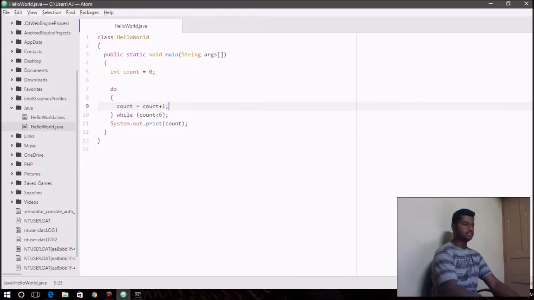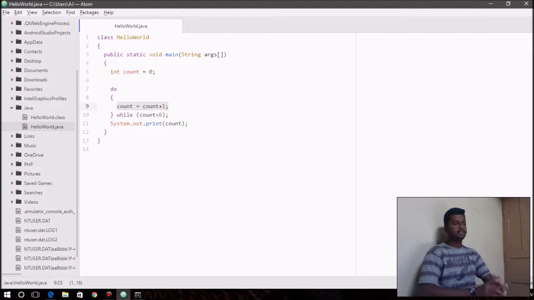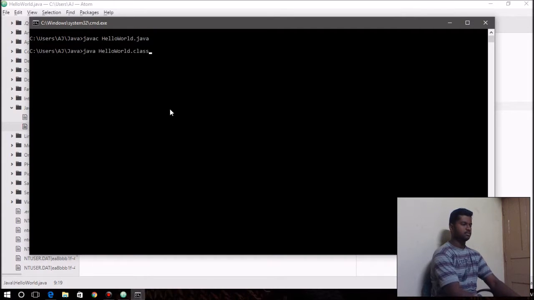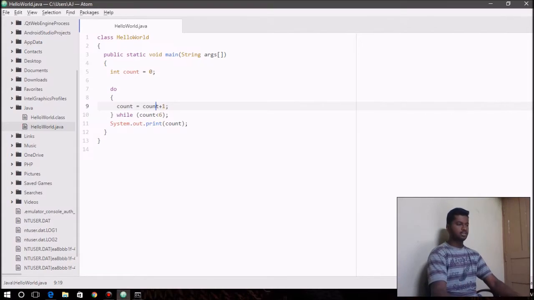So what this does is it executes this block, count equals count plus 1. It executes the set of statements in the do block the first time irrespective of the condition whether it's true or false, and from the second time onwards it checks for the condition, while count is less than 6, and repeatedly executes the set of statements in the do block. And we can run this and see for ourselves. Yeah, it gives out 6.